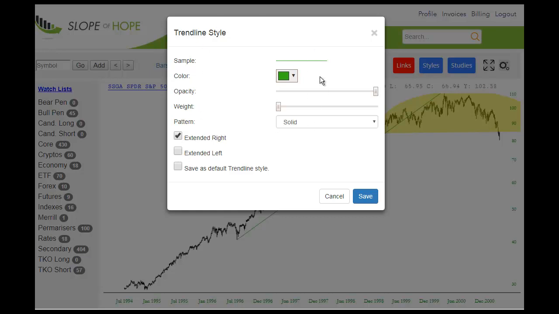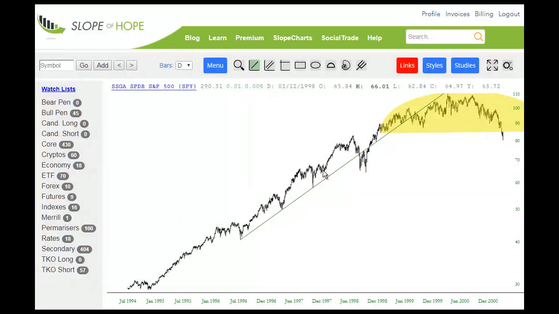And so if I change all of these things to my liking, I can check here, save as default trendline style. So if you always want, or almost always want, dotted blue thick trend lines that extend only to the left, then why go through that every single time? You can simply establish that as your default style.